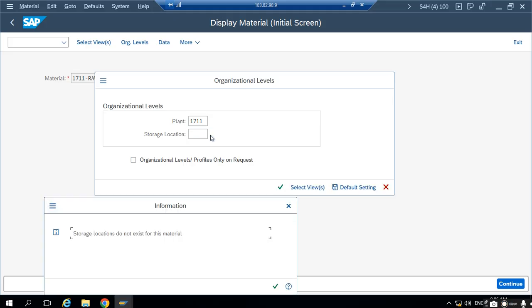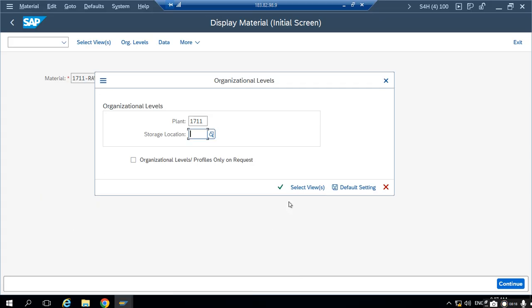Click on this drop down option. See, when I click on this drop down option, the system directly throws this message: store location does not exist for this material. It means this material is not extended to any of the store locations which are under this 1711 plant.